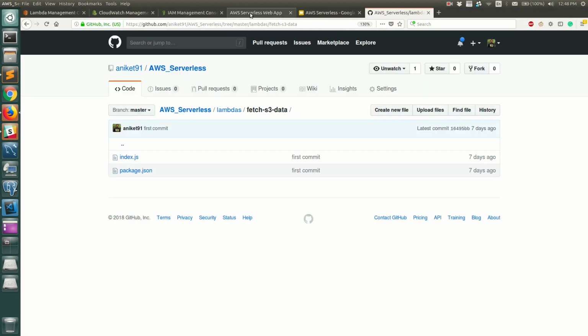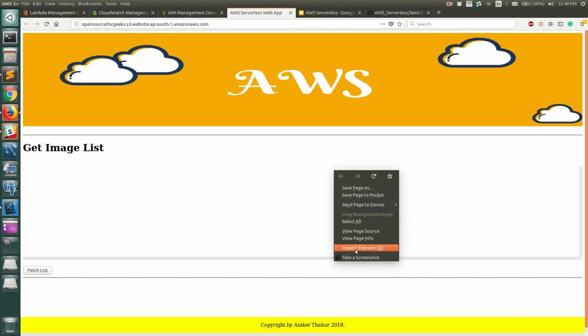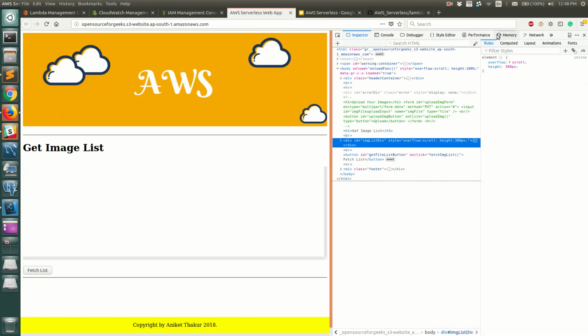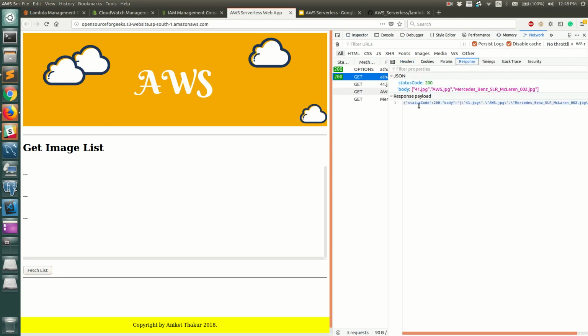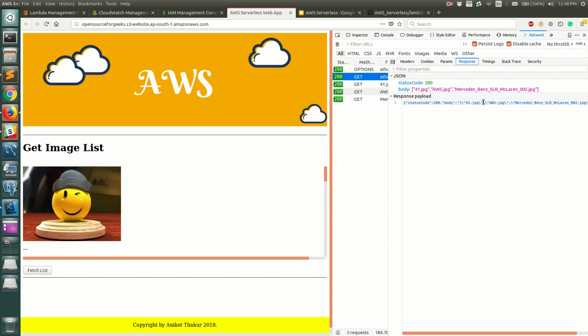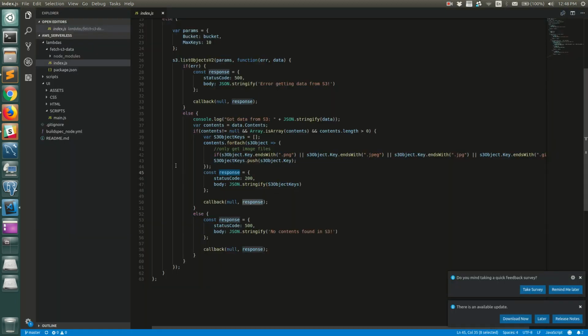So if you go back to our serverless application, go to inspect element, go to network, and click on fetch list, then you can see that the GET response is status code 200, body as the array of file key names that we just got from S3, right? So that's what this Lambda does.